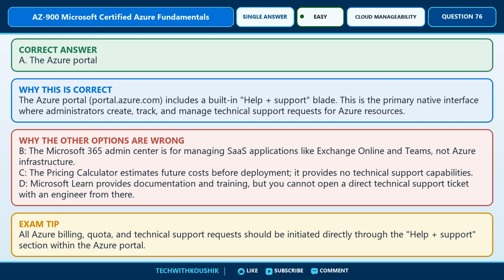Now let's rule out the other options. B. The Microsoft 365 Admin Center is for managing SaaS applications like Exchange Online and Teams, not Azure infrastructure. C. The pricing calculator estimates future costs before deployment. It provides no technical support capabilities. D. Microsoft Learn provides documentation and training, but you cannot open a direct technical support ticket with an engineer from there. The main takeaway is all Azure billing, quota, and technical support requests should be initiated directly through the Help Plus support section within the Azure portal.